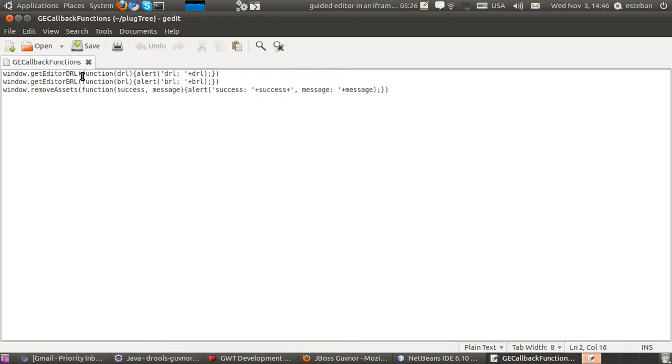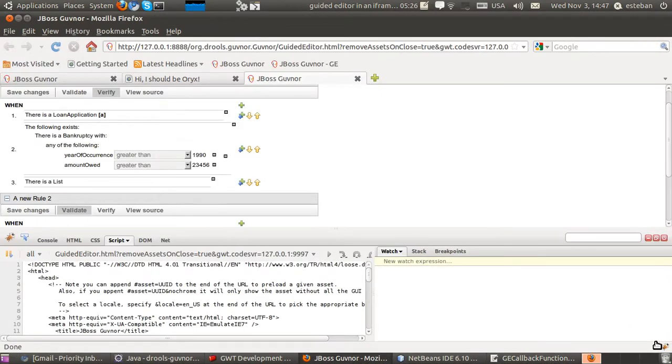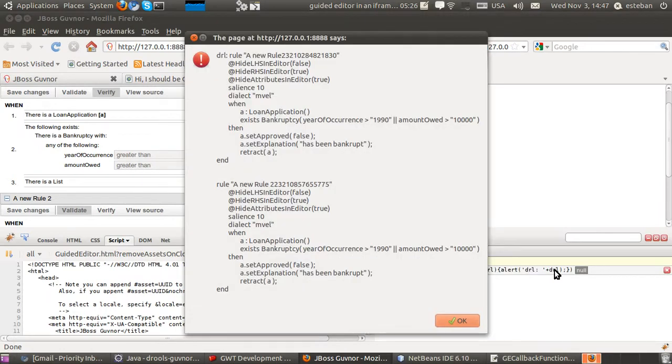Both functions receive a function as a parameter, which is the callback function. That function will receive the source code. So we're just performing an alert with the code. If, for example, we invoke this function using Firebug, here we have the DRL content.